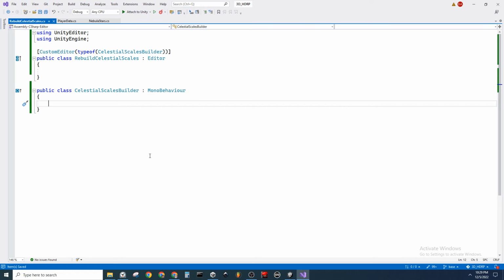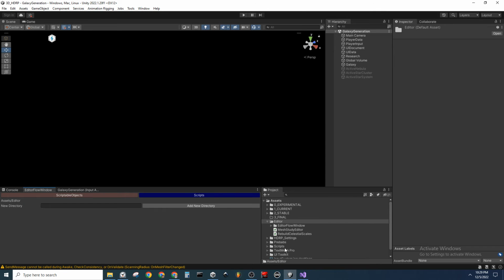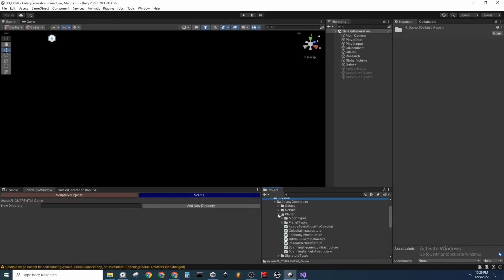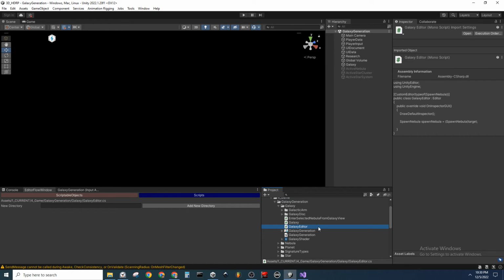And then, honestly, now I'm just forgetting exactly how to do this. I know I need to do like an on inspector GUI, I think. That's what I need to do. Let me check real quick. I had a script I was using for this. Maybe it was this one. Yeah, override on inspector GUI. Okay.